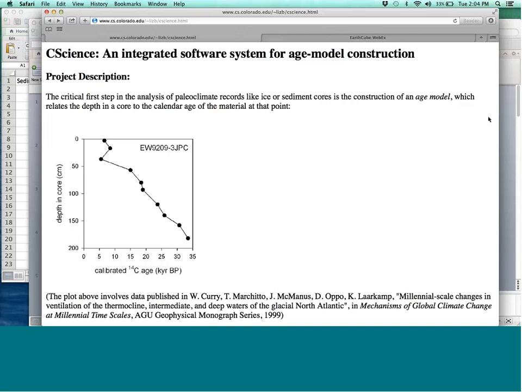Yes. Okay, good. So what I'm going to do today is tell you about a software system that is designed to help you build age models from paleo records, from cores. And my ulterior motive here is that you actually start using this software. So I'm not going to give a standard research presentation with lots of PowerPoint slides. Rather, I'm going to focus on a demonstration and answering your questions.